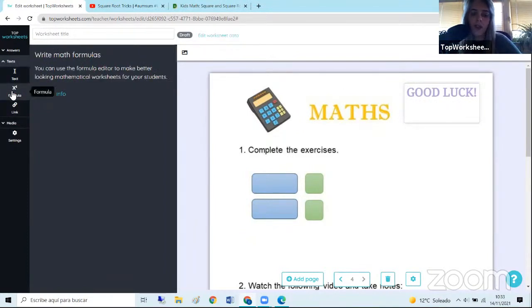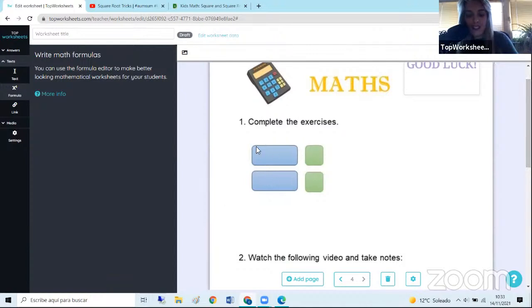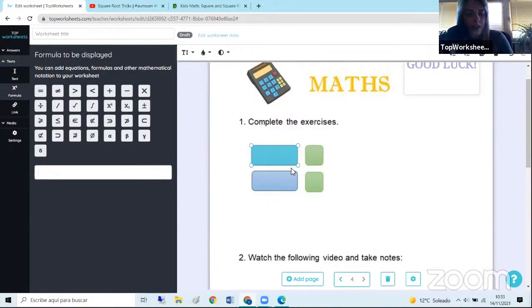The next one is the formula. This is one of the most recent tools, because we were being asked a lot about this one, and now it is available. For example, in the first exercise of this worksheet, we have 4 boxes. So we just have to select the formula. We just have to create a first box. And here, choose between all the formula questions or mathematical notation that we want. In this case, for example, I want the square root of 9. Here, I can change the size. And that will be done.